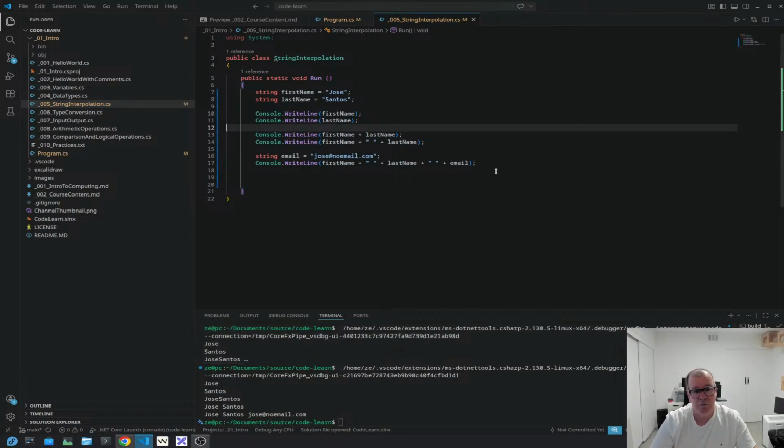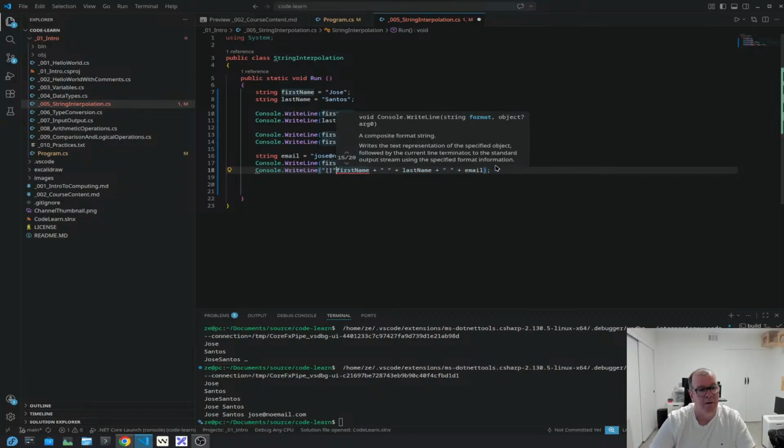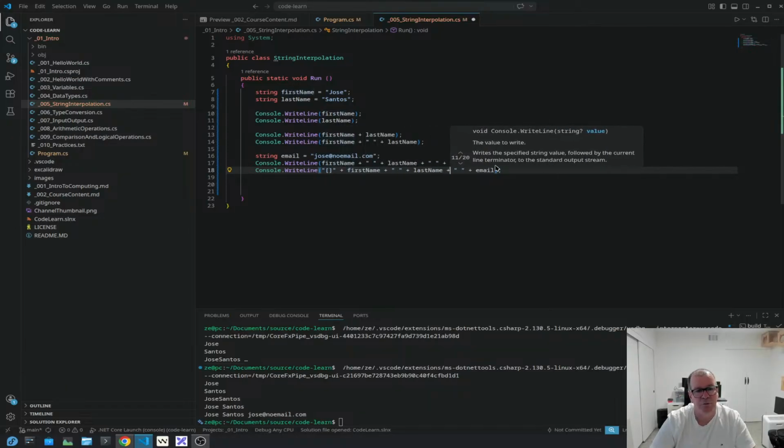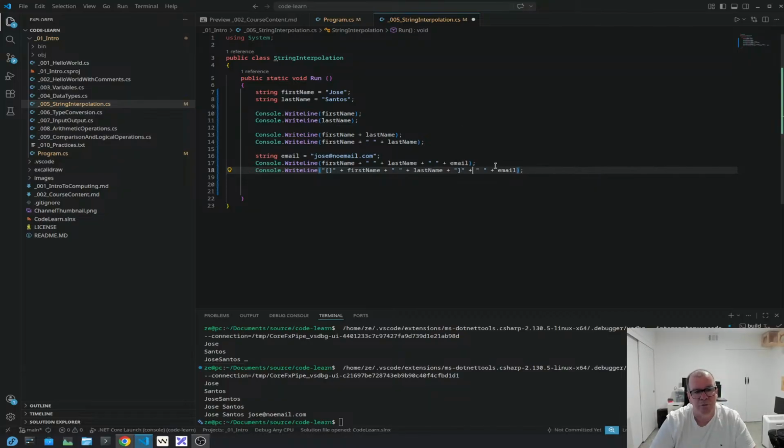And now let's imagine that we want to do some nice format here. We want to do something like this. We want the first name and last name to be between brackets. Did you see what I'm doing here? I want to print an open bracket before the first name and a close bracket after the last name. And then a space, then email.